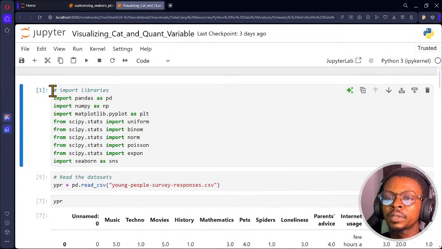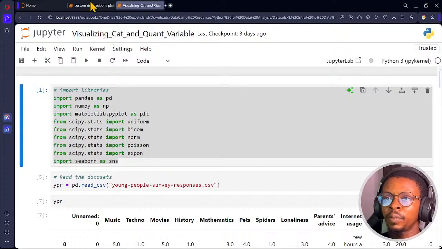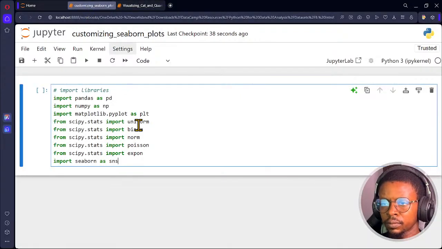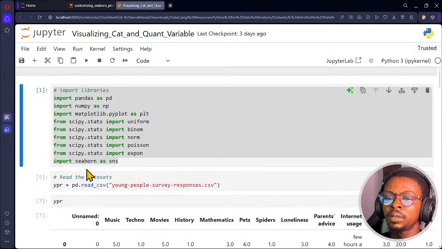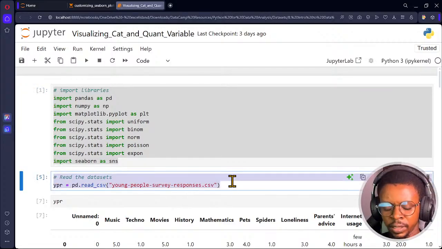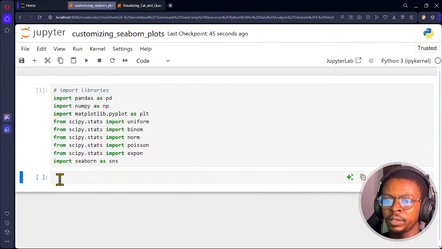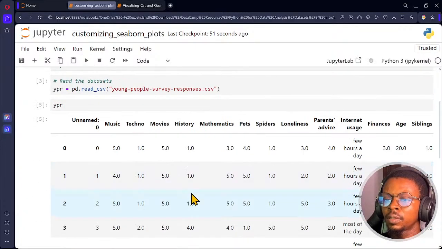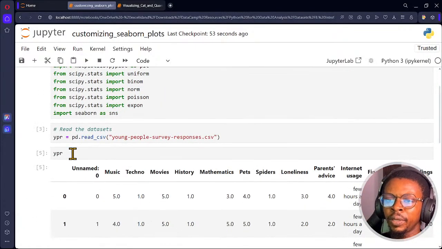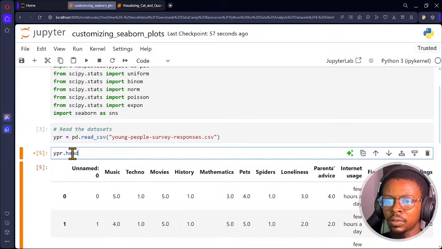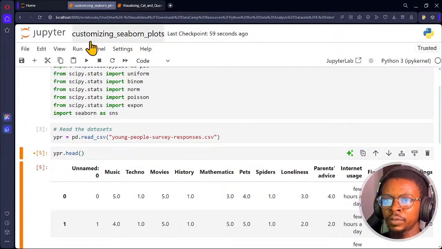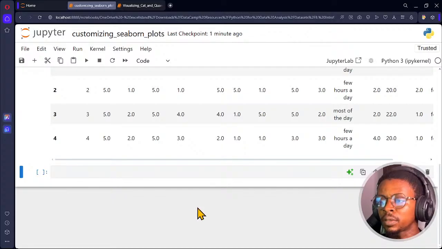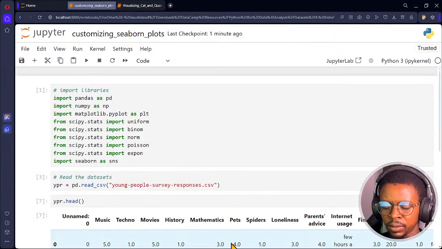I'm just going to copy all these libraries that we make use of and run the code there. We're actually using the same data sets as we did in chapter 3. You can see the data set here. I just do ypr.head to see just a few rows. So let's see how we can visualize and customize the data set, just some basic customization.